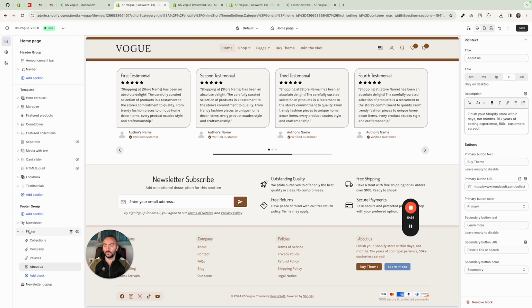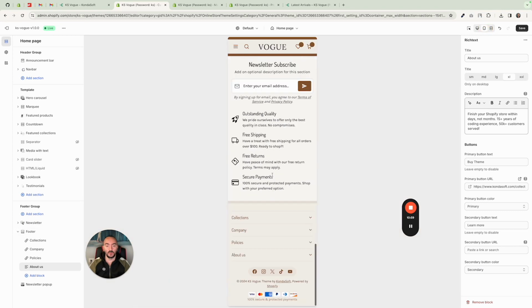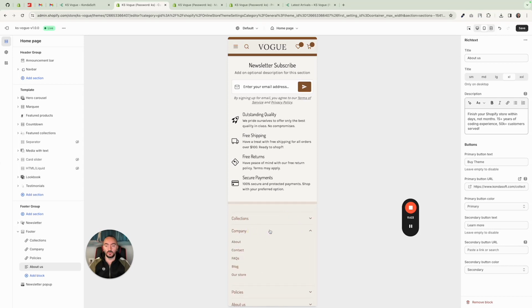Okay, that should be all for the footer. Of course, also for the footer in mobile view, these blocks are all collapsible.